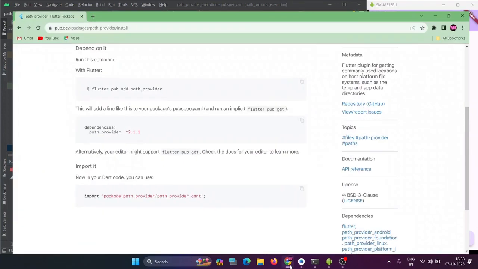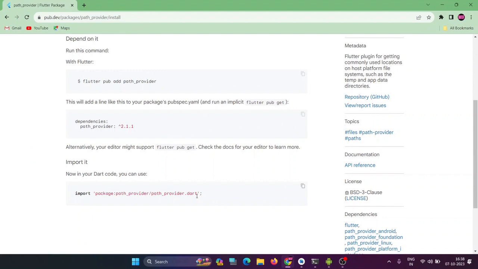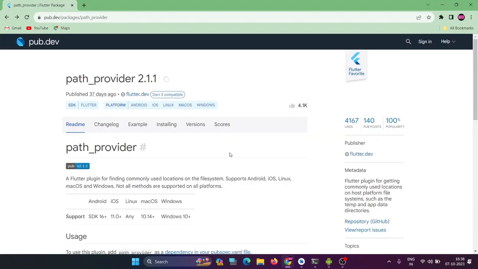Once you're done, you can copy this line of code and paste it in whichever file you want to use it. So I'm going to use it in main.dart. That is where I can copy this and paste it in my main.dart. So let's go back into the readme.